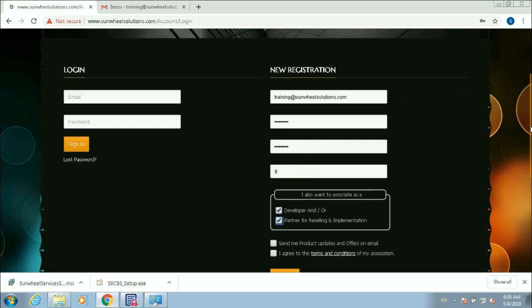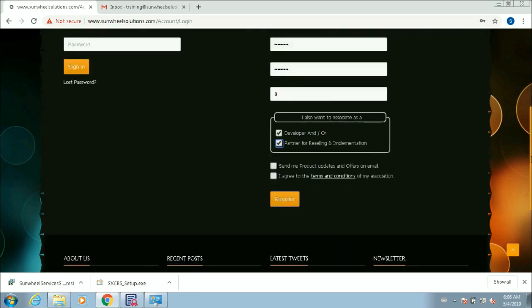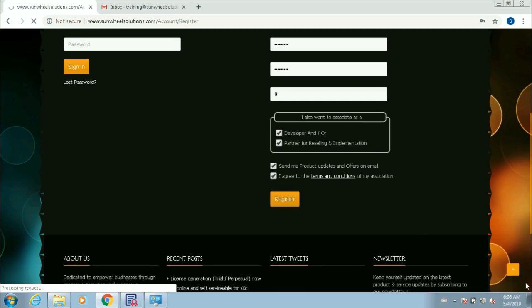You can also select these different options that are available, if you are interested. You should also review the terms and conditions, and then proceed with the registration. You will get the confirmation of registration, but you will have to verify your email address before you can log in. You can do that by clicking on the verification link you get in your email.